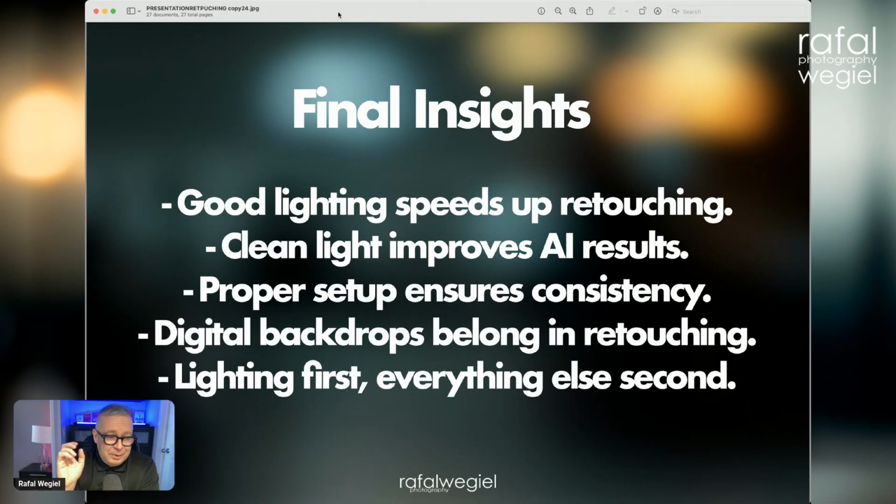So again, we're going back to the lighting first, everything else is second. We start with lighting, and then you can start using those AI tools to take those images to the next level. And as I mentioned, those tools are amazing nowadays. I don't have words, and I don't even know how different that is nowadays, that you don't really have to sit hours and hours and just retouch those images.